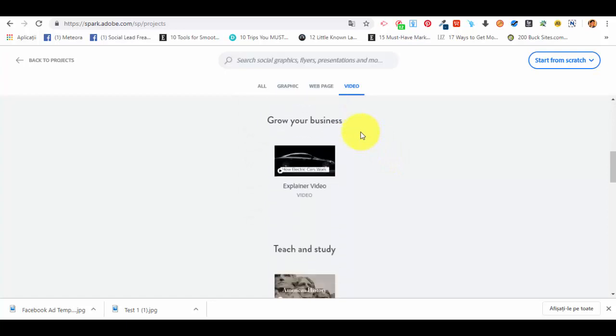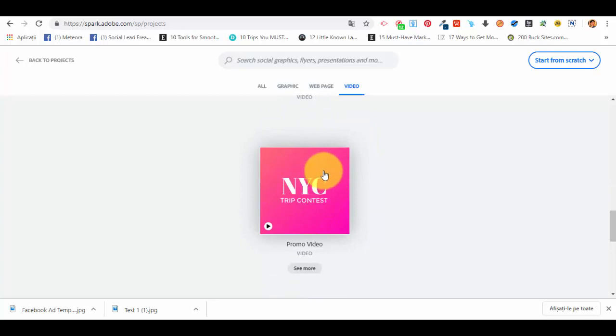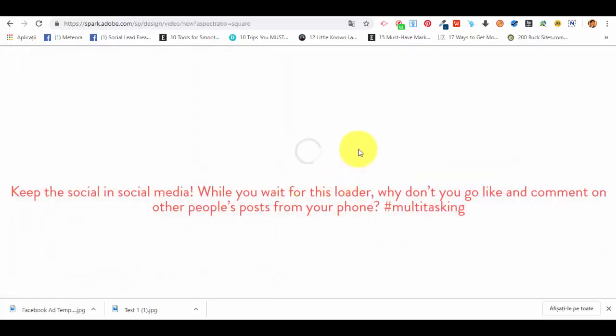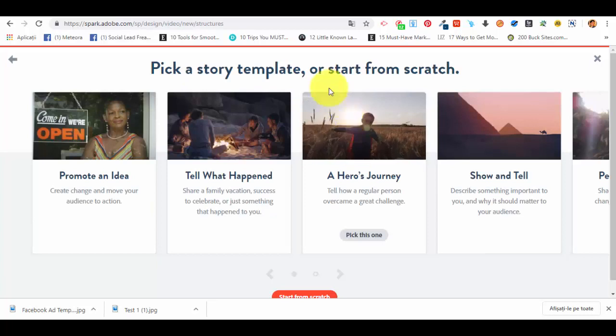Right, for this example we are going to select a promotional type of video because many of you have businesses or you run marketing campaigns, and this is probably the type of video and template that interests you the most. So let's select this one, promote video. Let's give it a name, test promo 1, and now we have to pick a story template or start from scratch.